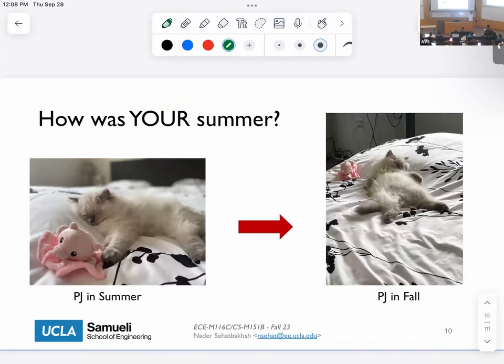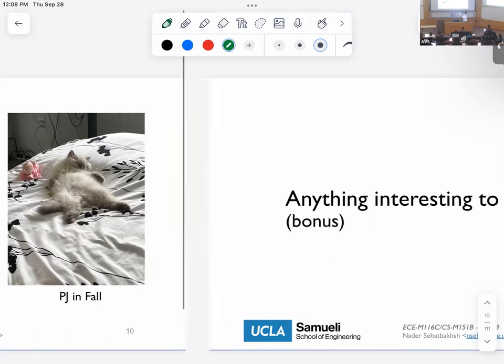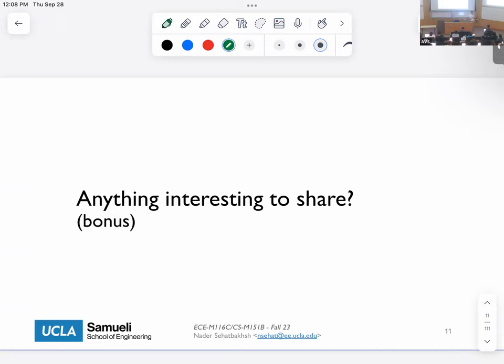So before jumping into the rest, I'm also curious to know, how was your summer going? We had a very productive summer, both me and PJ. But I was curious, what did you guys do? Any volunteers, anything interesting to share? I'm going to give bonus points to the most interesting thing that you did in summer. Anyone wants to?